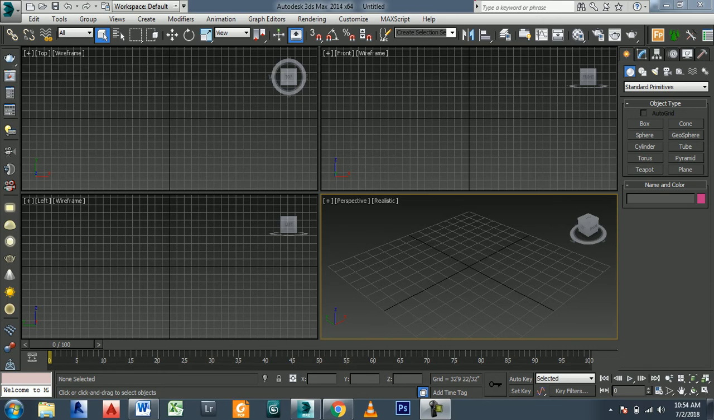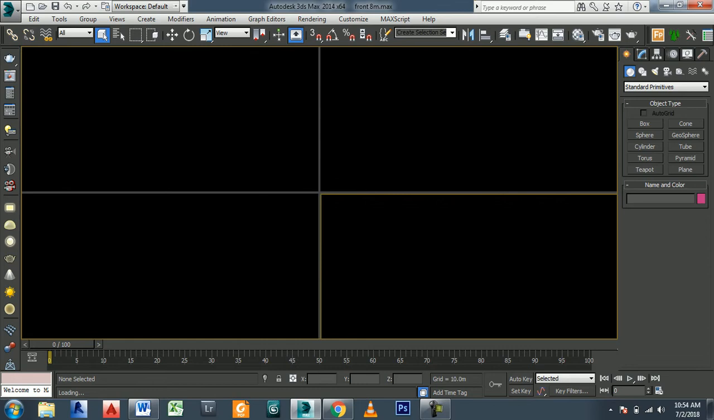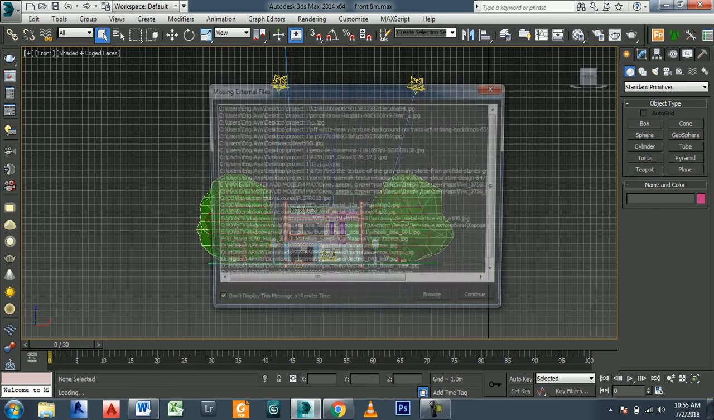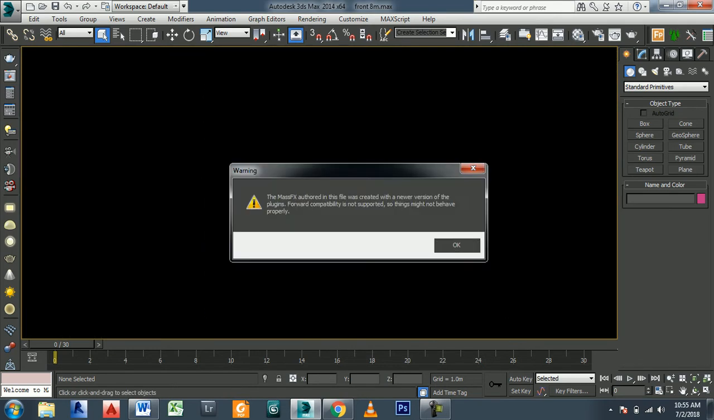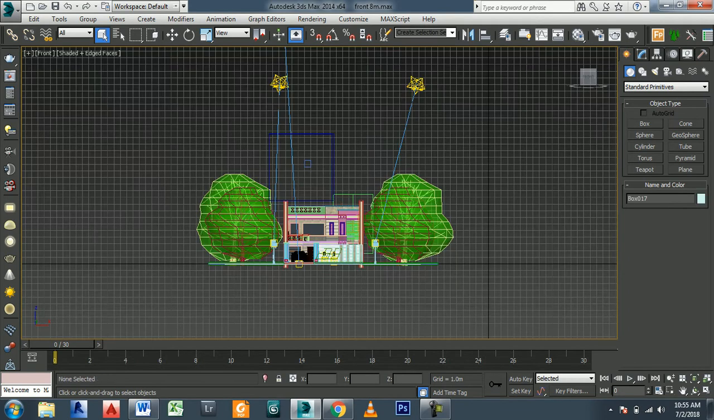Right now, first of all, I will open your file, and this is your file. It is taking some time. These textures are missing, but anyway, continue. Okay, and now I am here.